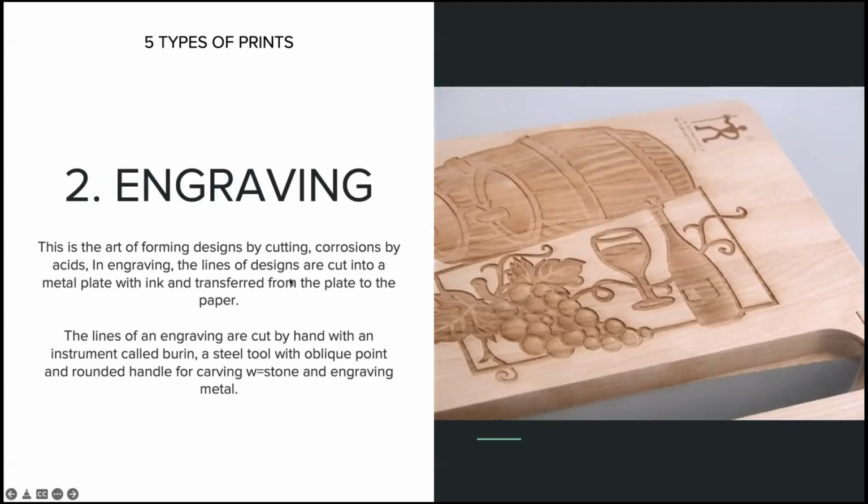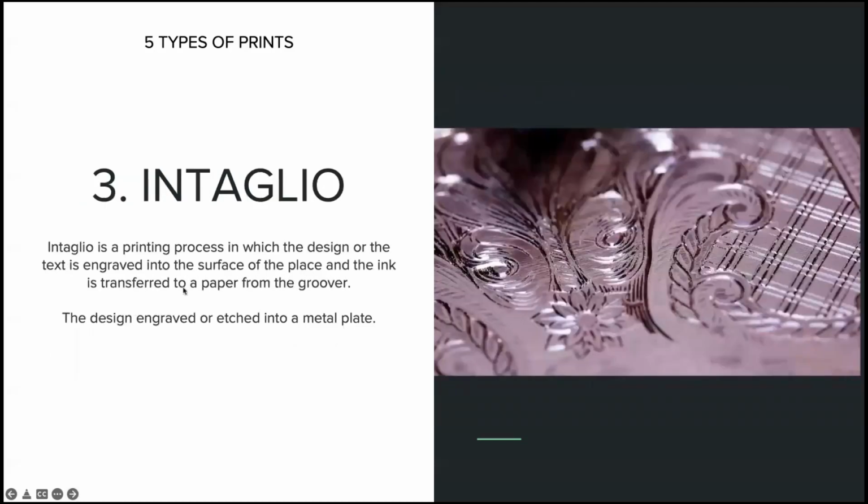Okay. So next is the intaglio. Intaglio is an example of this. It's a printing process in which the design or the text is engraved into the surface of the plate, and the ink is transferred to the paper from the grooves. The design is engraved or etched into a metal plate.